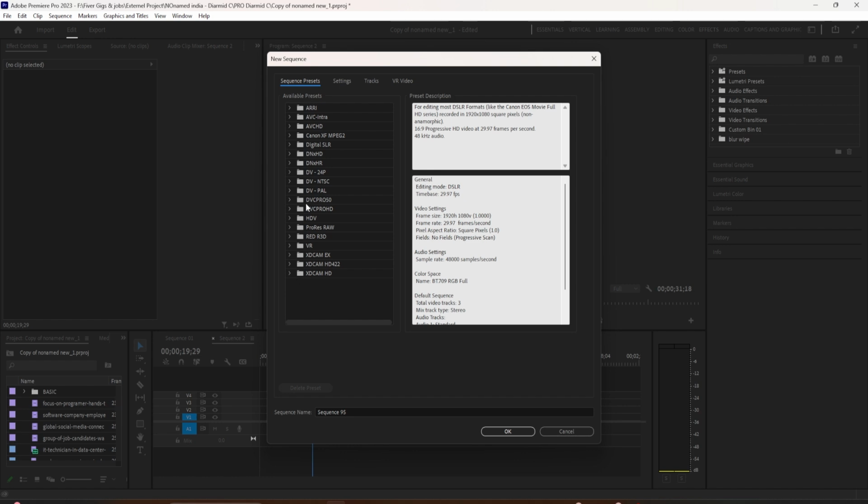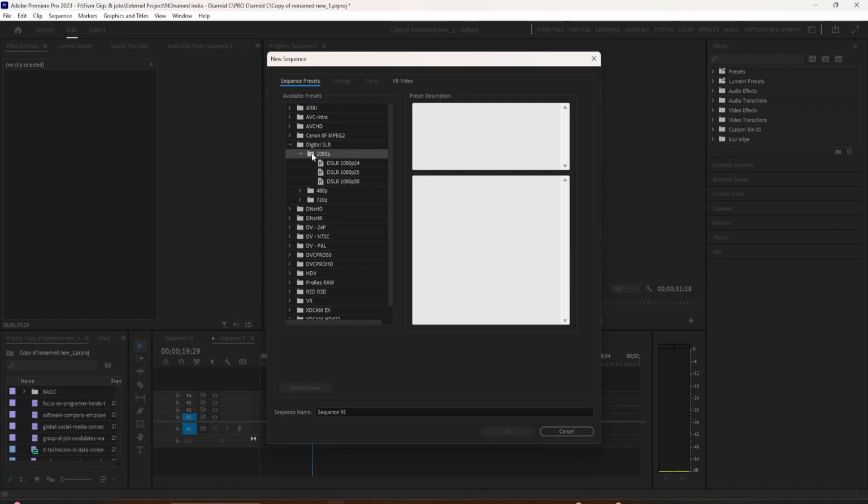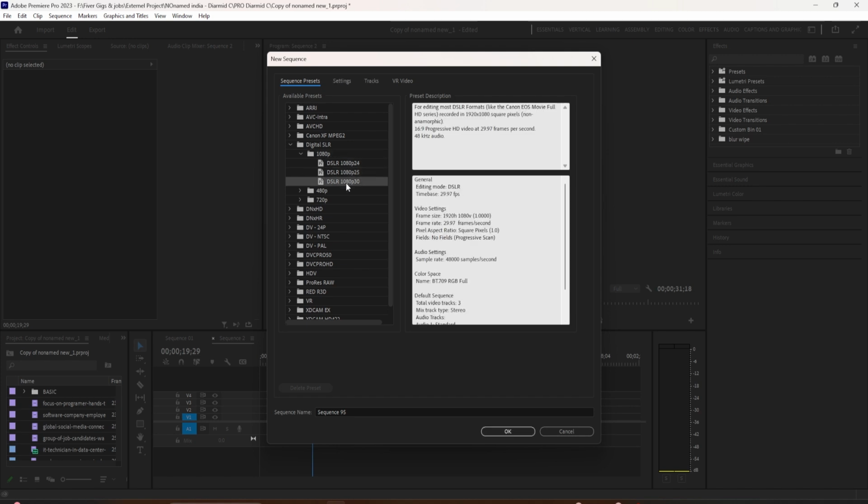So we're going to start this with the DSLR presets. Start here by doing a very common one. We'll come over here to 1080p, and let's choose this one, 1080p, 30 frames per second. The two that you're probably going to do is 30 frames per second or 24 frames per second. So we'll start with this one.